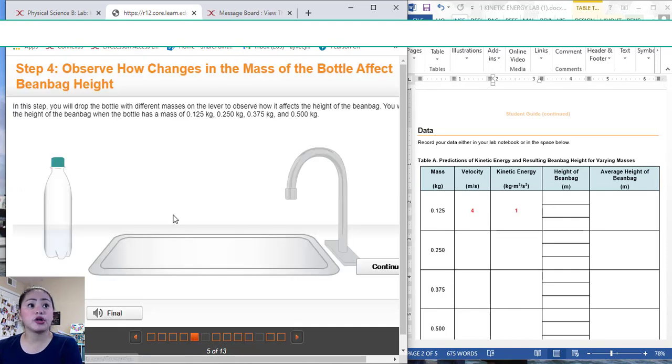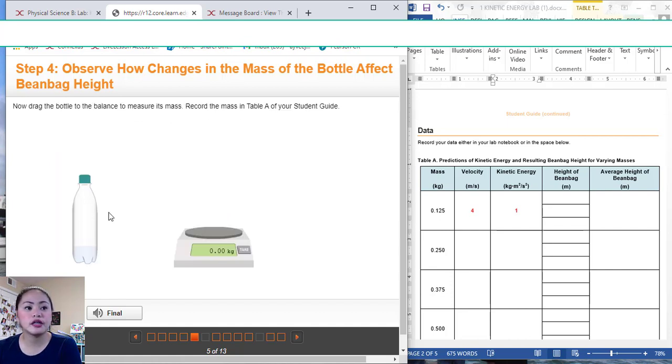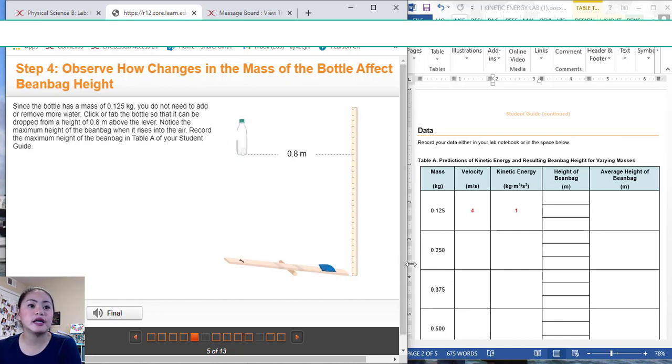And then here we are going to observe the changes in the mass of the bottle and how it affects the height of the beanbag. So you're going to want to drag this bottle. Just click continue. And you're going to drag this bottle to the sink, and then we're actually trying to take out some water for us to get the mass of 0.125. So that's that. And then just click continue.